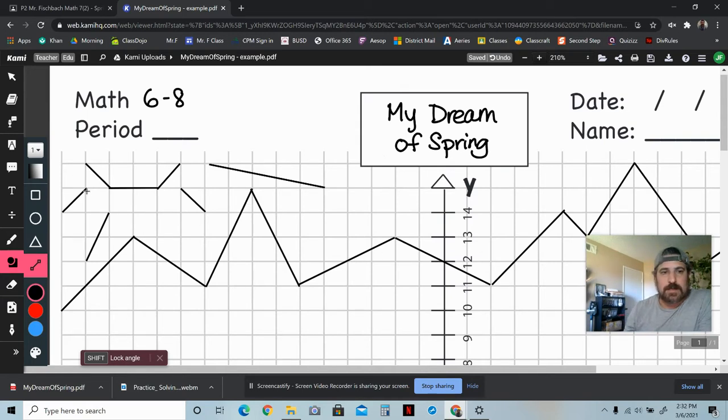All right, and you guys can see every single line segment starts on an exact ordered pair identifiable point on the grid, and ends on an ordered pair identifiable point on the grid. Okay, and that's important. All right, cool. So that's my mountain range, my sun.